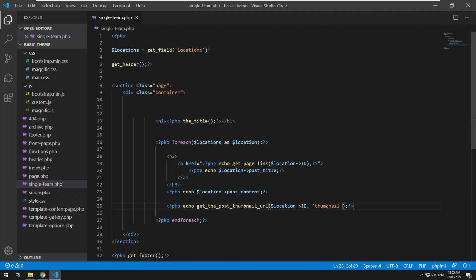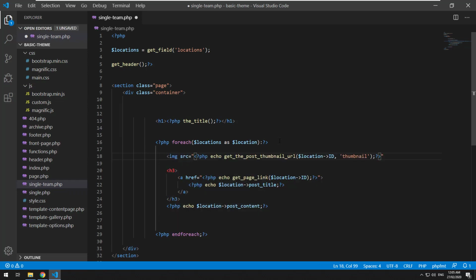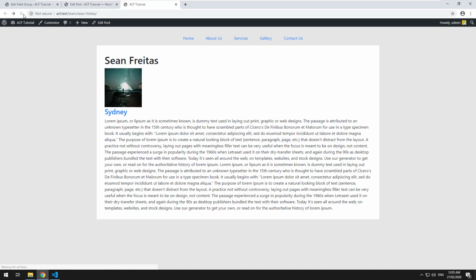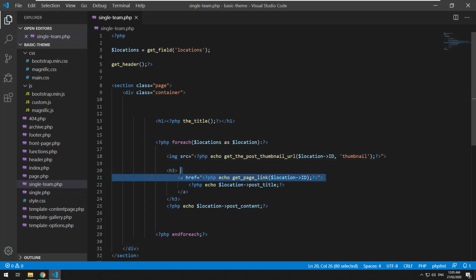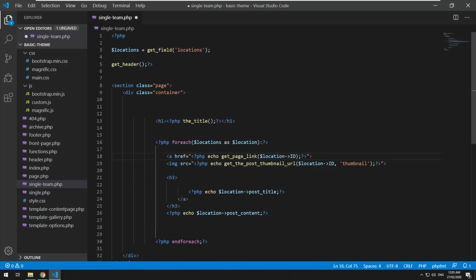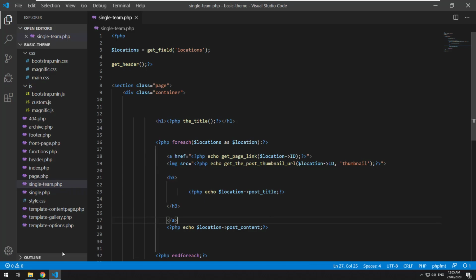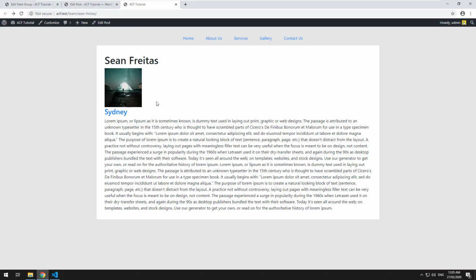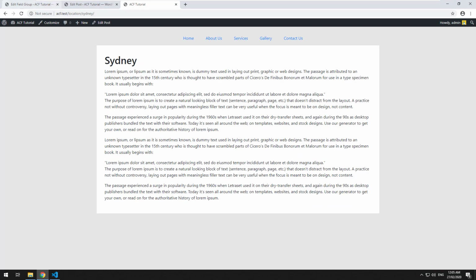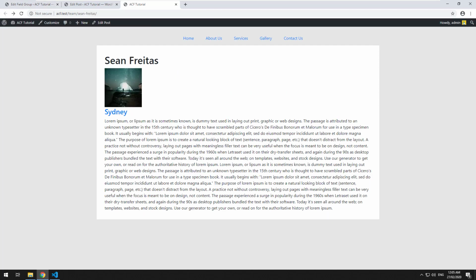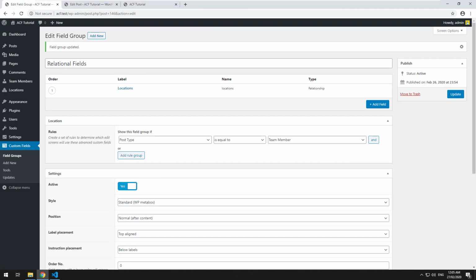So then we just need to do something like image source equals, and then we can refresh it. And there you go. There's the image for that location. Maybe you can wrap the whole thing in an anchor tag so that you can click on both. And that's how you do it. So that pretty much sums up what the relational field does. It makes it super easy to connect up multiple posts or custom post types and link them together.